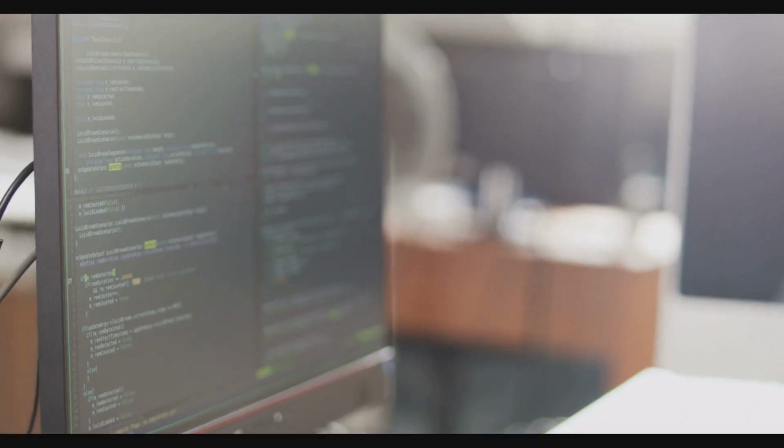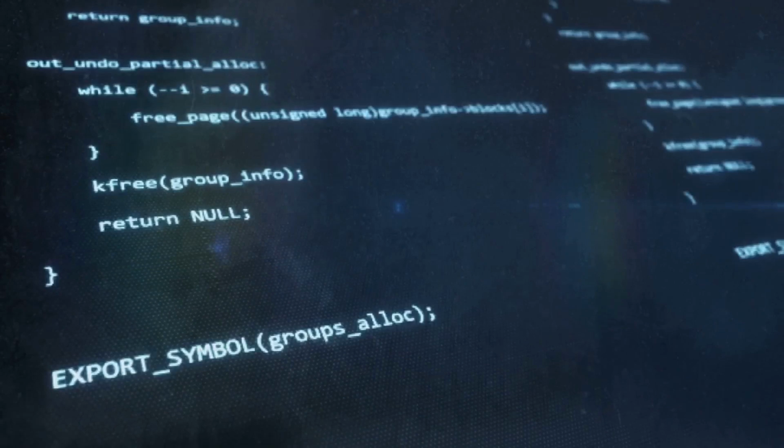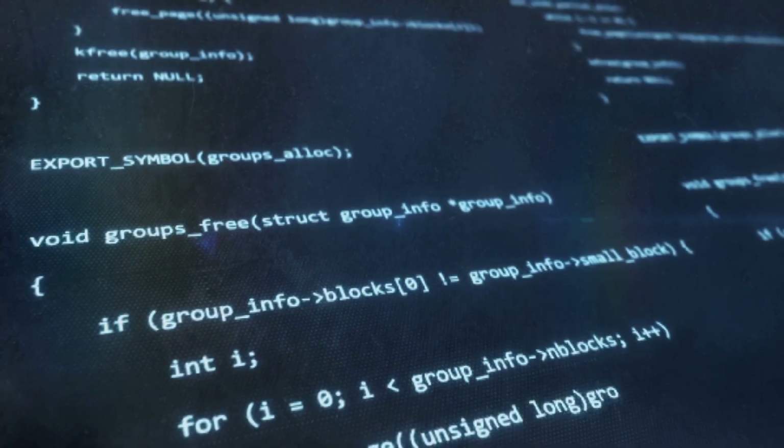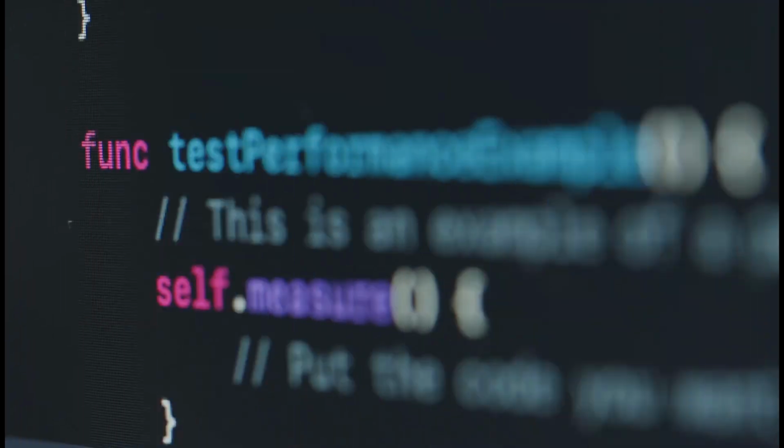Writing the code. With the algorithm in mind and the necessary tools chosen, you can start writing the actual code. This involves translating your algorithm into a specific programming language, following its syntax and conventions.